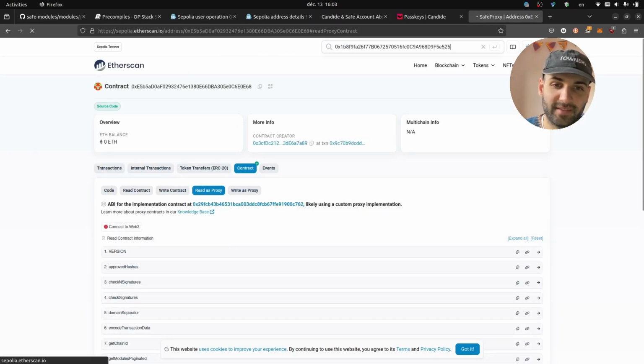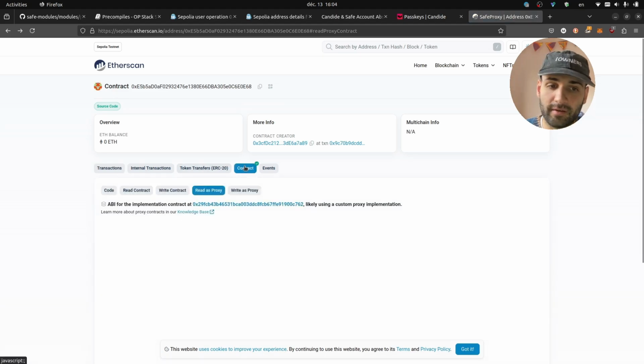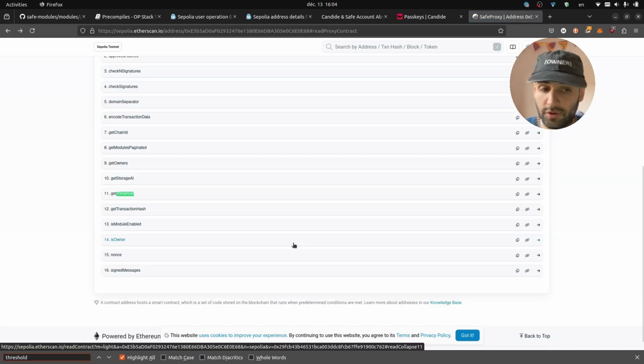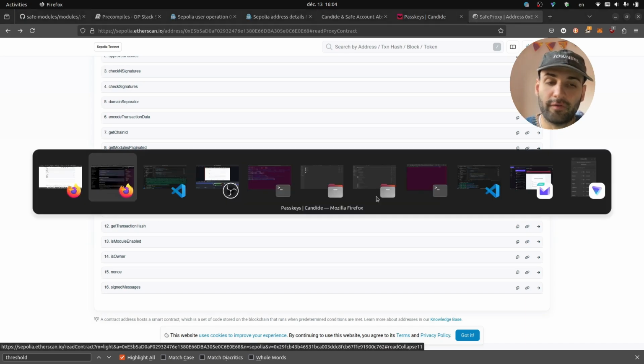What is that address? And that address is actually, you can see there's a bytecode deployed. This is the WebAuthn module, or the WebAuthn verifier that verifies the transaction from the passkey. It's not the typical owner. Let's also check very quickly the threshold of this safe. Should be 1. Correct.